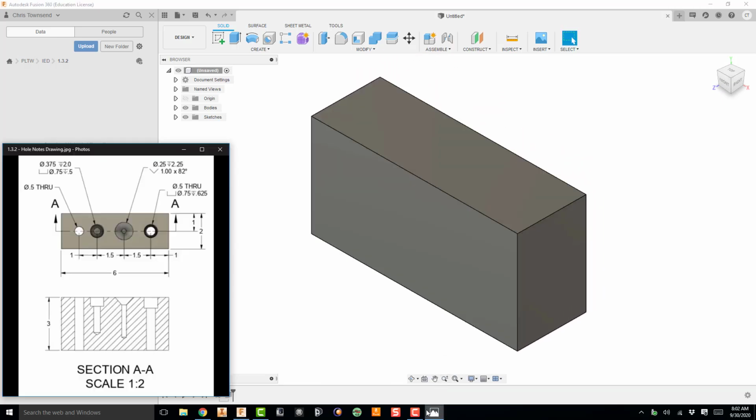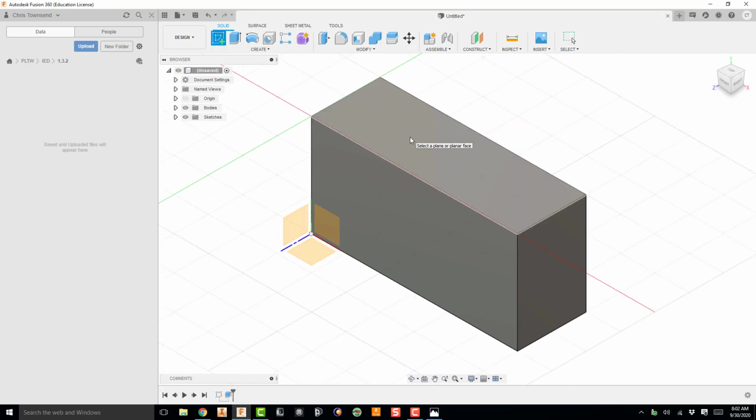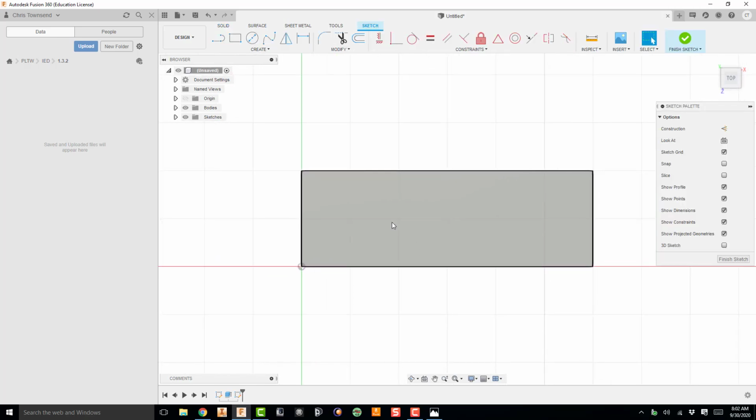So let me pull my sketch back up here. You can start wherever you'd like, but I'm going to start over here on the right hand side. Now what I need to do before I start making these holes is find the locations of each of the holes, which are dimensioned here. So to do that, the easiest way is to create a sketch on this top plane. I'm going to use the line command, L on my keyboard. I'm going to find the midpoint of this side and then drag it to the midpoint on the other side.